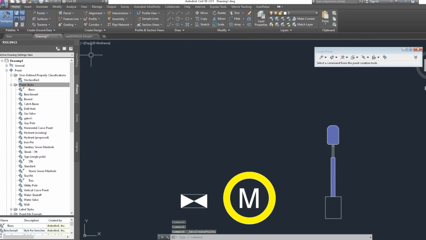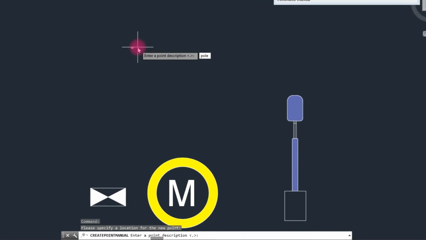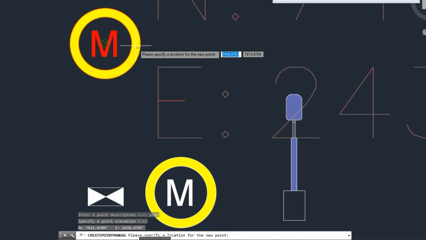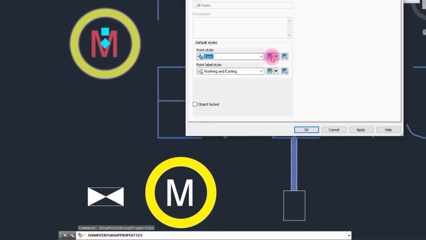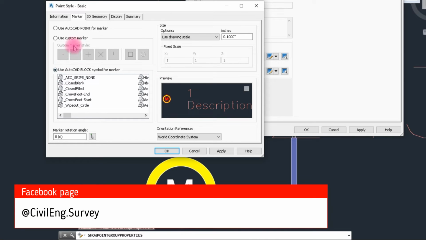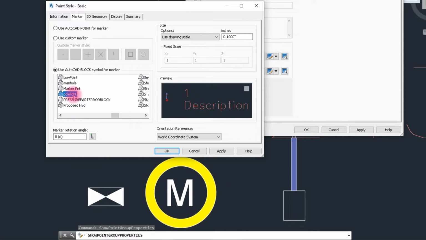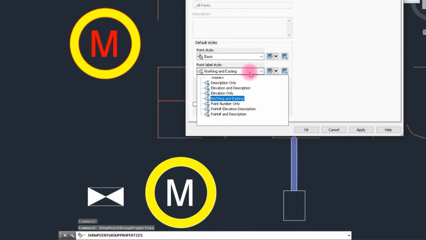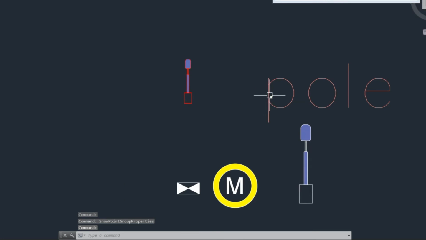And how do we use that as a point style? We create a point style with the manual method and click on the screen. In the description we give POLE and enter, and point elevation we have none. Then right click, select the point, open point group properties, and press P for pole light, select that, preview shows, click OK, and apply just the description. This is the pole and pole description.